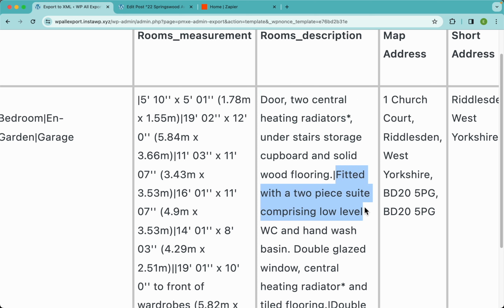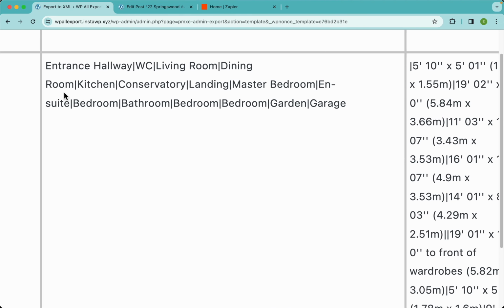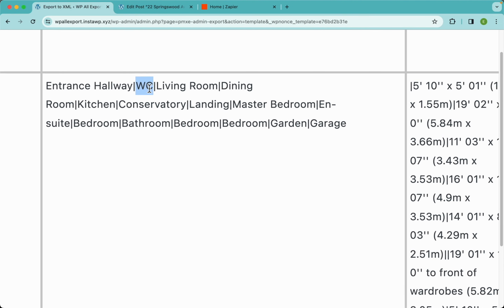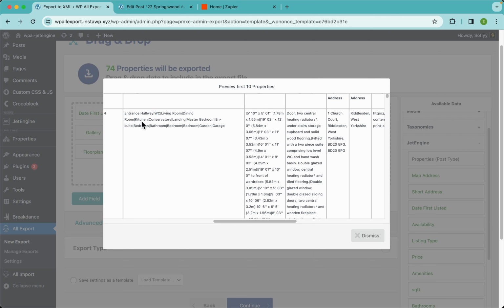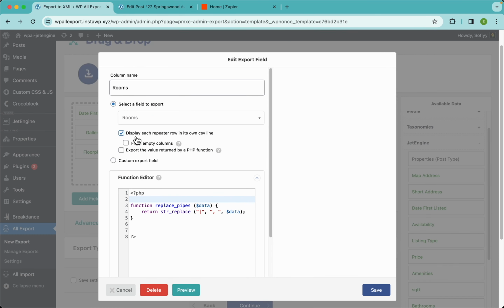Then for the second one, we have this one. Where is it? Here it is. Okay. So this is the description for the second room and the measurement for the second room and the name for the second room, which is this WC, and so on and so forth, right? But if you wanted to show this in a more orderly fashion, maybe you could separate this into separate lines. Well, you can do that with WPL Export by clicking here on your JetEngine repeater field and enabling this option that says display each repeater row in its own CSV line.